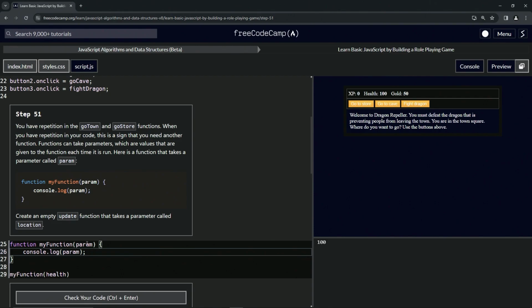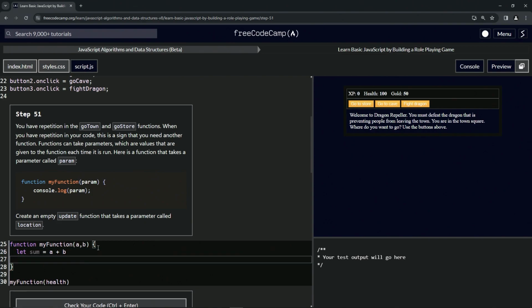So let's put two parameters in here. Let's put the first parameter to be a and the second parameter to be b, all right? So this is more like an actual function. And let's say something like this. Let sum equal a plus b, like that. And then we'll do a console.log sum, right? So it's going to log whatever the sum is once we do this.